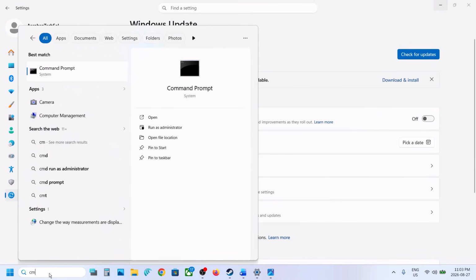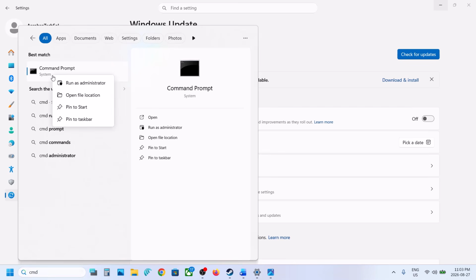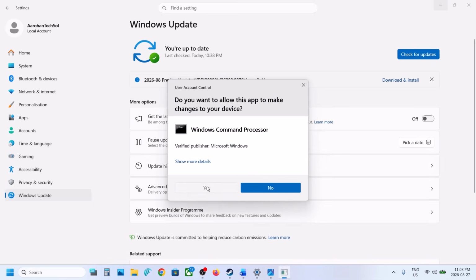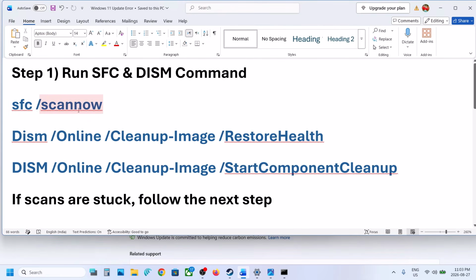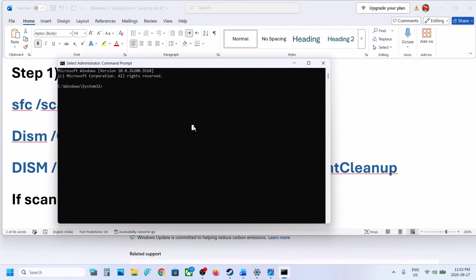If that does not work, type in CMD in Windows search box, make a right click on command prompt. Make sure that you run command prompt as an administrator only. Click on yes to allow. Copy the first command and then paste it over here. Hit the enter key. Now this process will take some time.